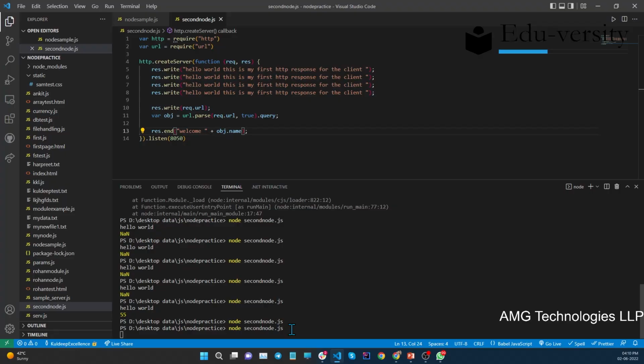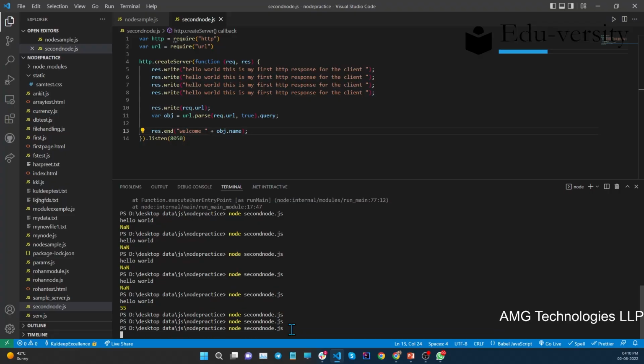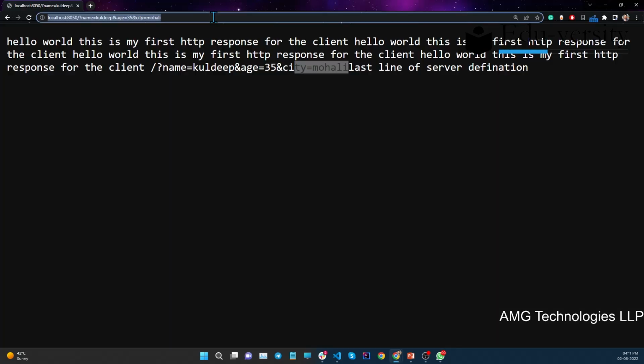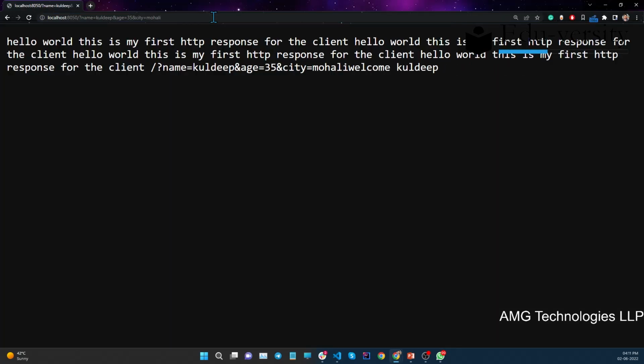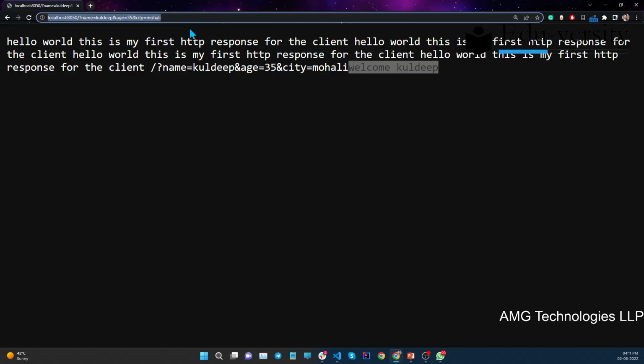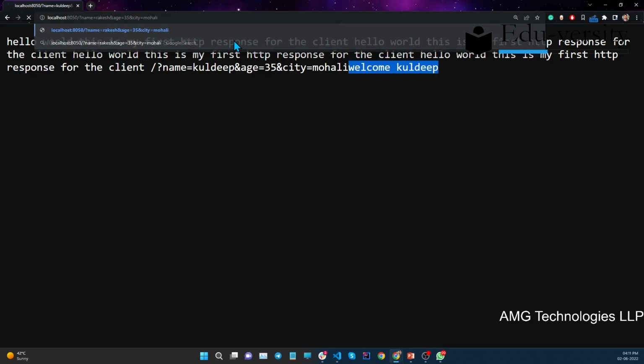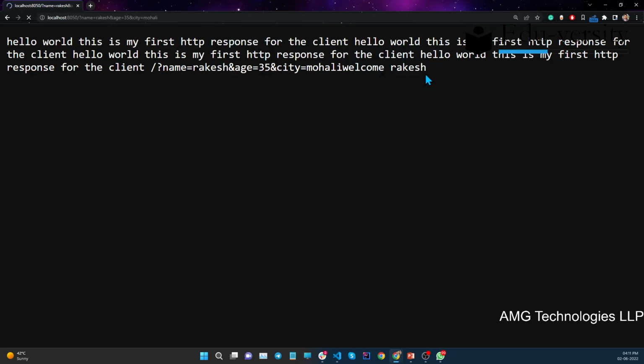Now let's terminate this and execute this again. Let me open my server and check the output. Let's send the request again. Now you can see at the end we are getting welcome Kuldeep. If I change the request, let me send Rakesh in place of Kuldeep, then we're getting welcome Rakesh.